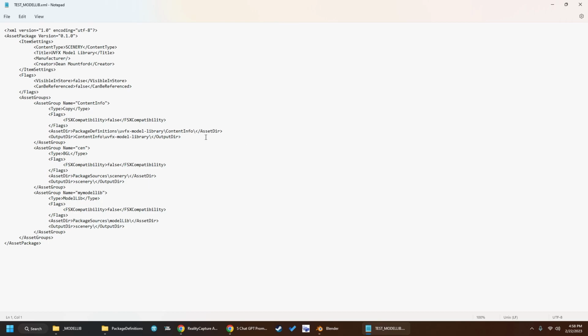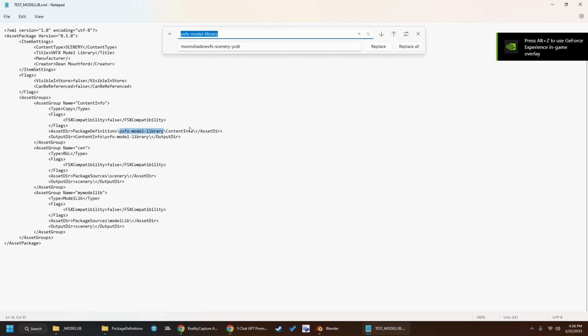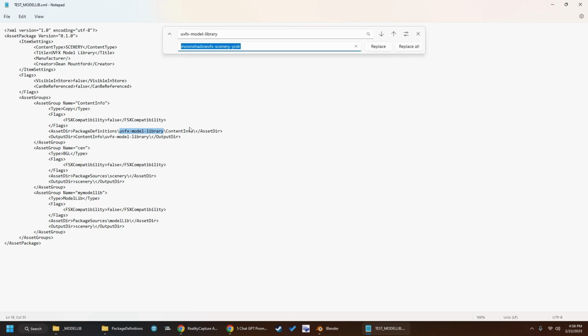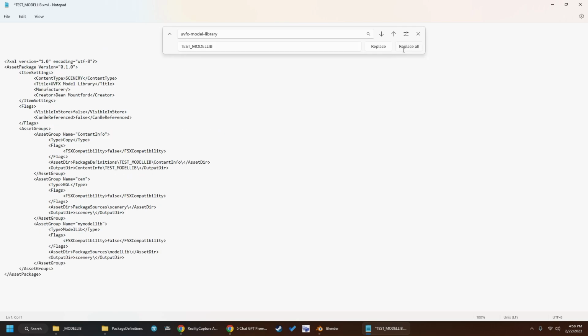I'm going to go full screen really to do this properly. And I'm going to go Control H. I'm in Windows 11, so this brings up the find and replace, and I'm going to go replace all. So this is referencing everything into our folders properly. So package sources are in the scenery folder, the output is to the output directory scenery folder.